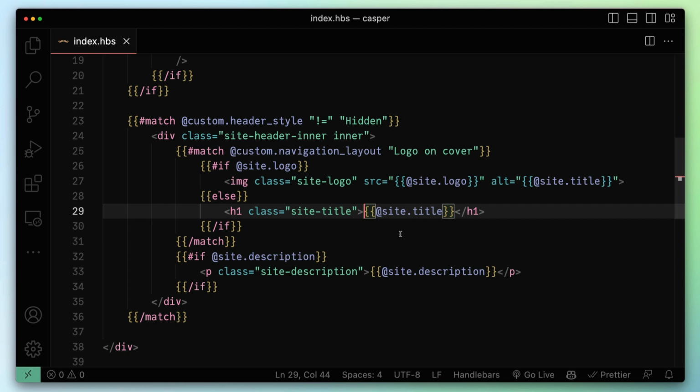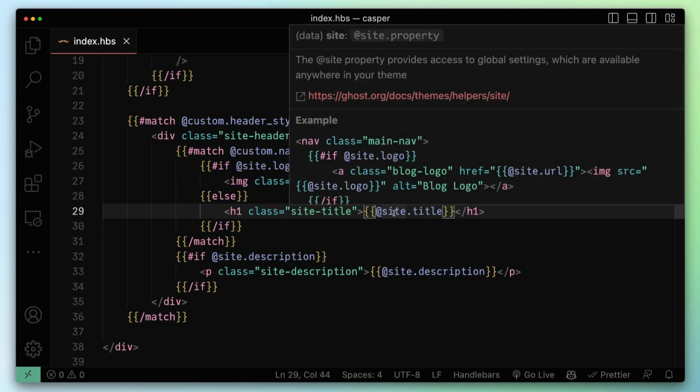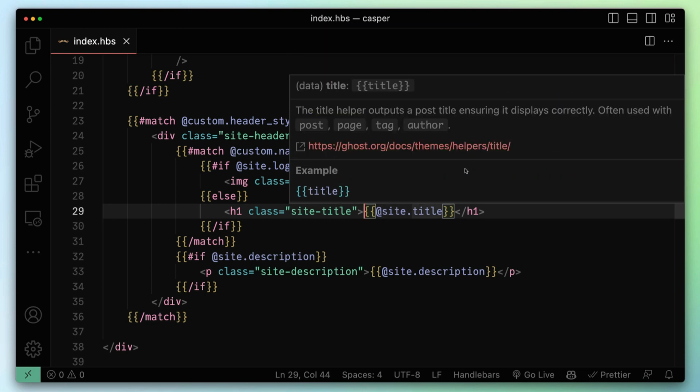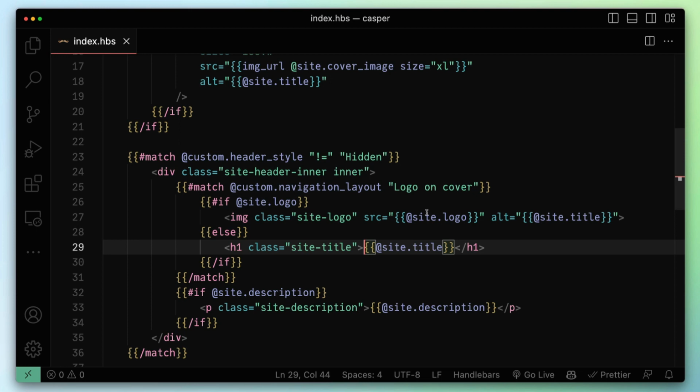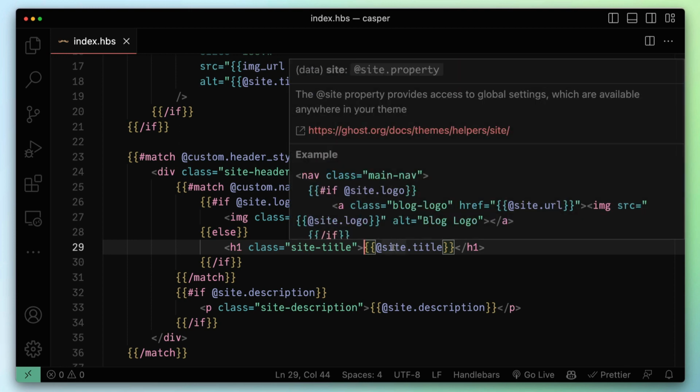I also have the Ghost VS Code extension installed, which I highly recommend. And so that allows me to hover over this and then see an example of what's going on here, and how it works. So I'll leave a link to that in the video description.